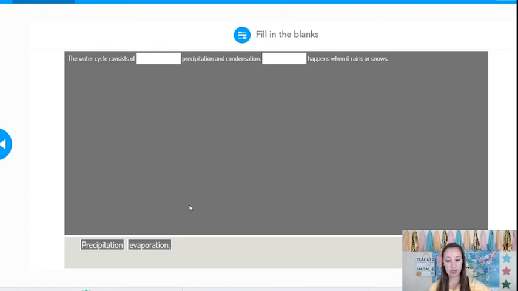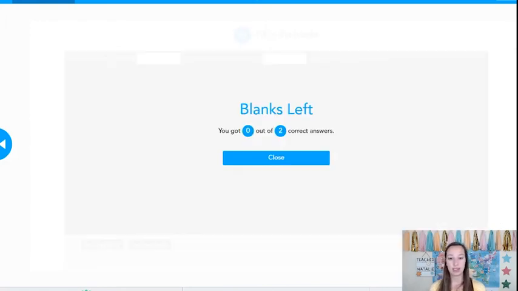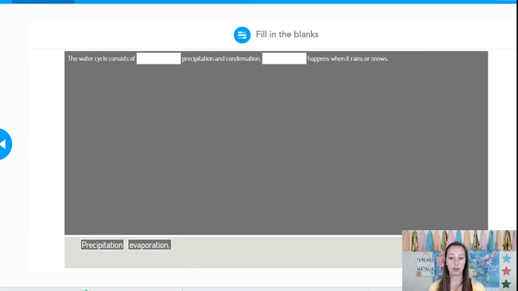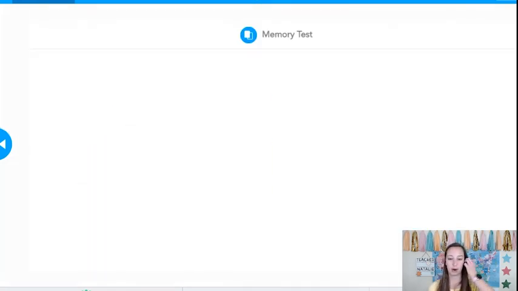I cannot see on the teacher end when people are done. On the student end, they're going to click done. It will tell them how many they got right out of wrong. Close. So teachers just move on or click done. Oh, that's for me. So when everyone is done, then you can move on. As a teacher right now, I don't know when people are done.